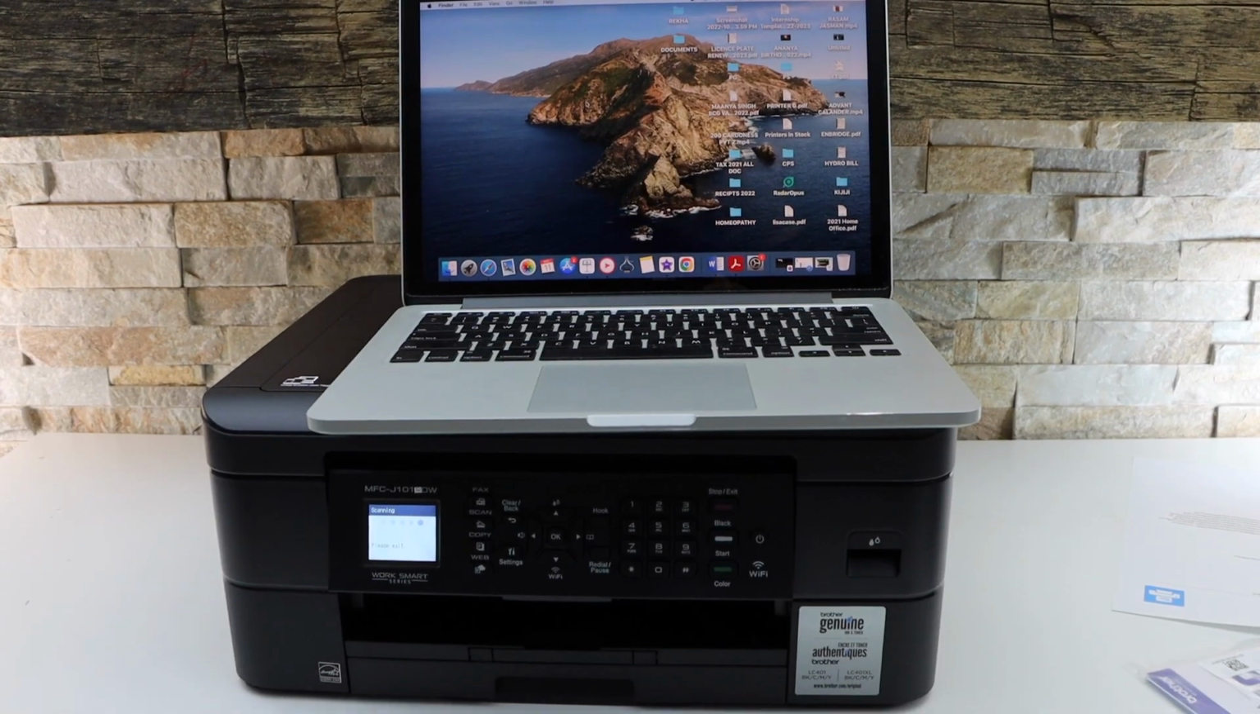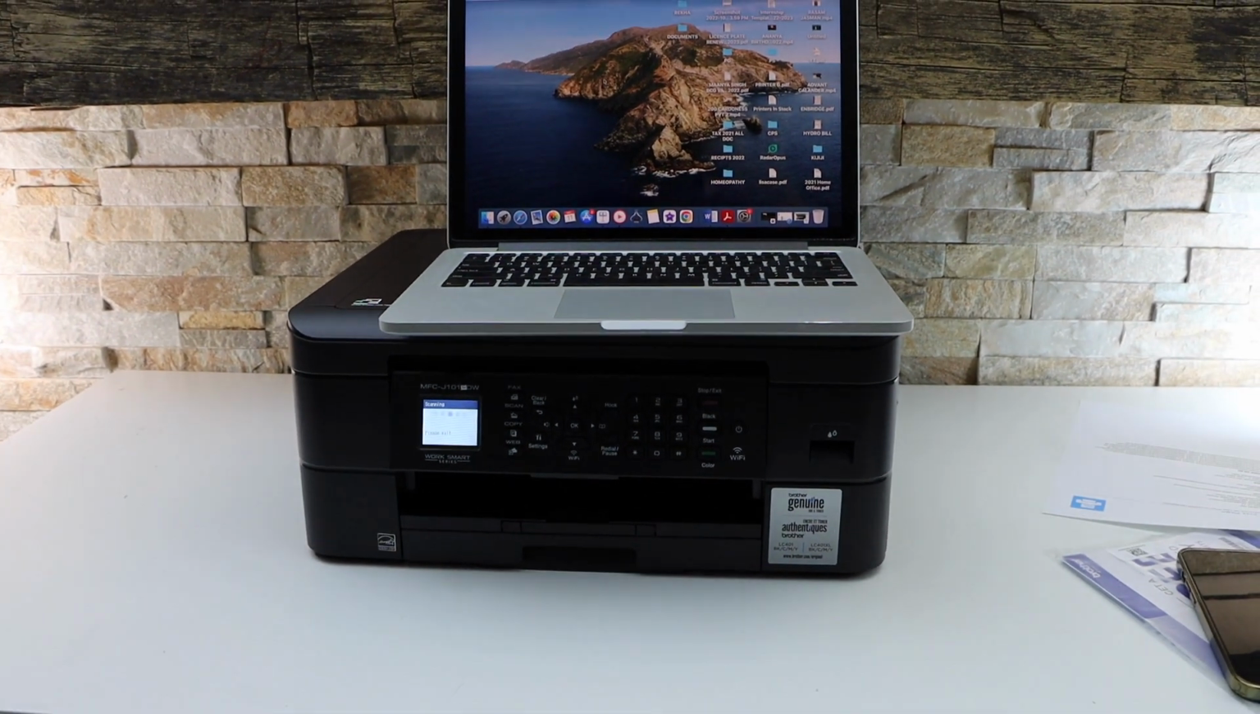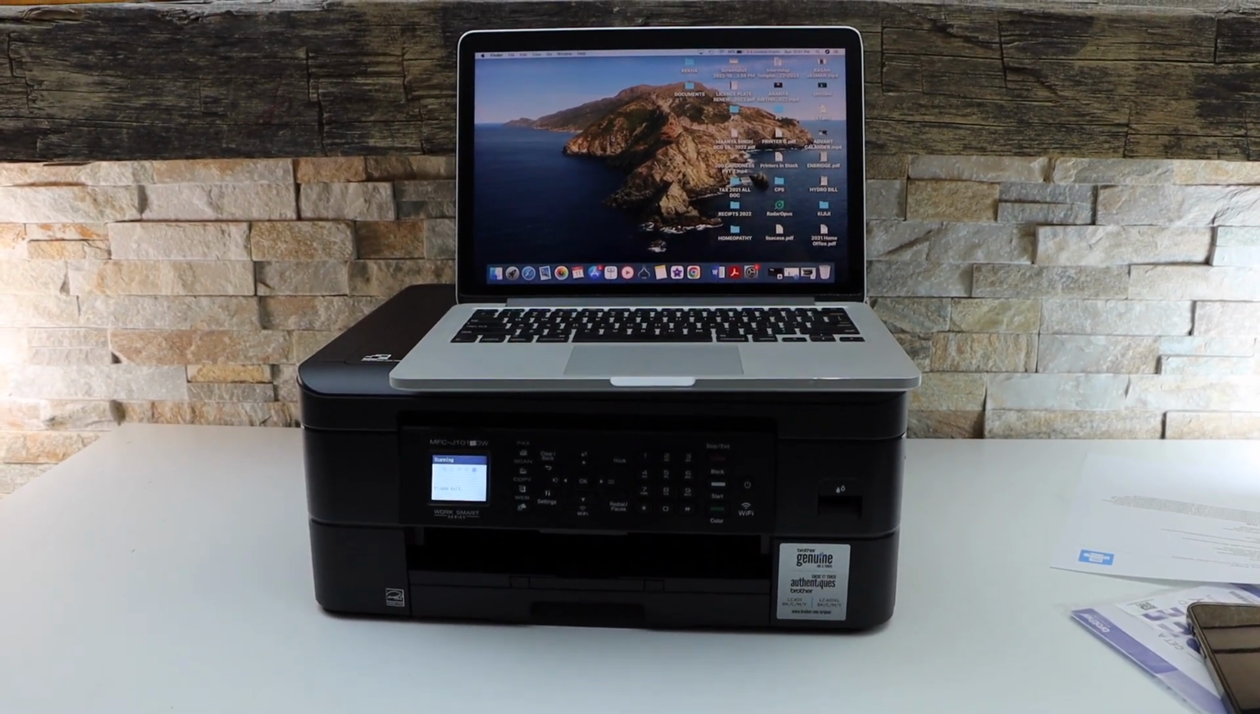So this way we can do the setup in different devices once we do the Wi-Fi setup and we are ready to use it for wireless printing and scanning.